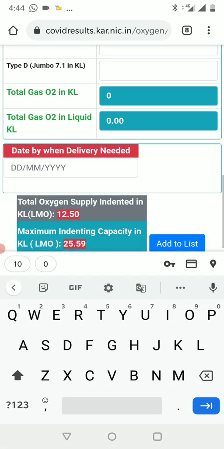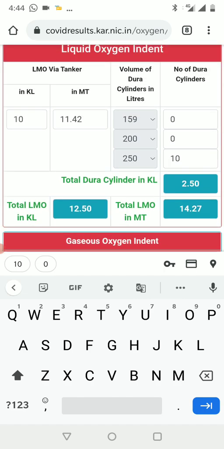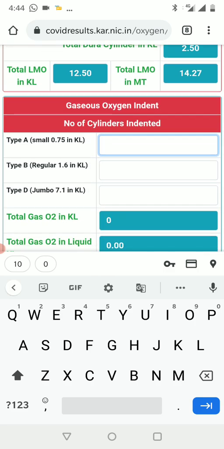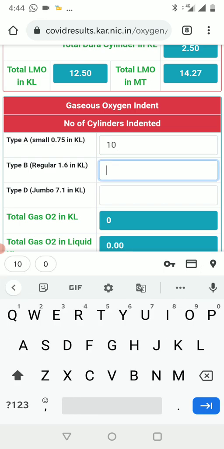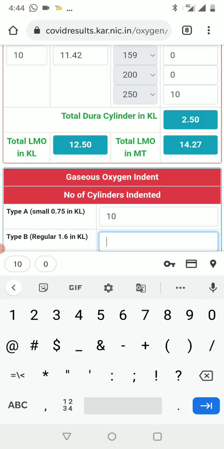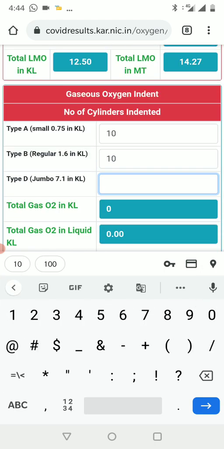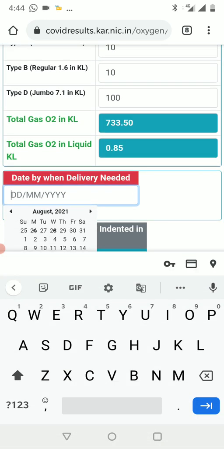Now you can see that 10 plus 2.5, 12.5 kiloliter I have indented. Now this is for the liquid. For the gas, for the small cylinder I want 10. For the regular or 1.6 kl cylinder I want 10. For the 7.1 kl jumbo cylinder I want 100. Okay, these are all gaseous oxygen. So total gaseous oxygen I have indented is 733 kiloliter.